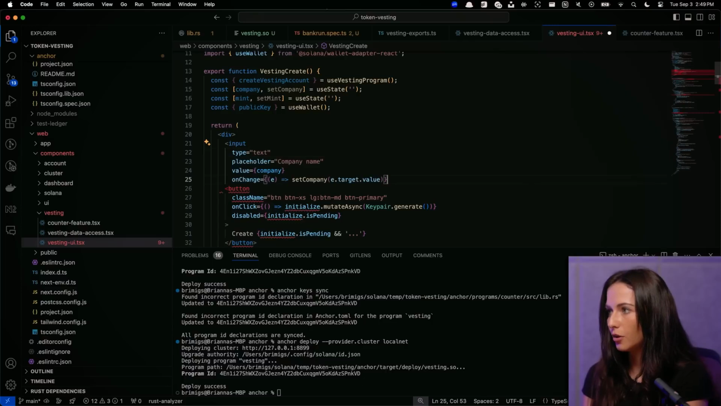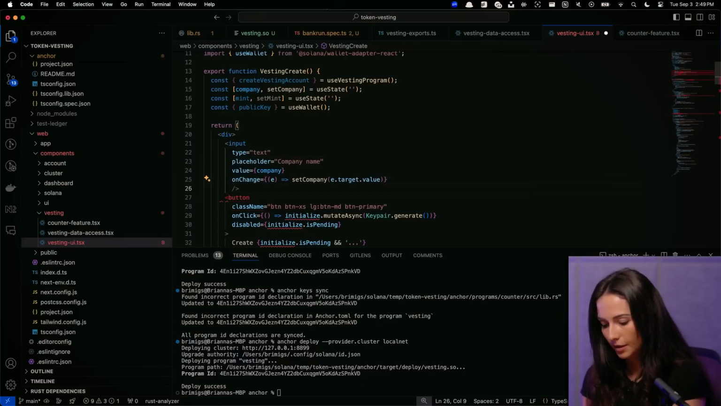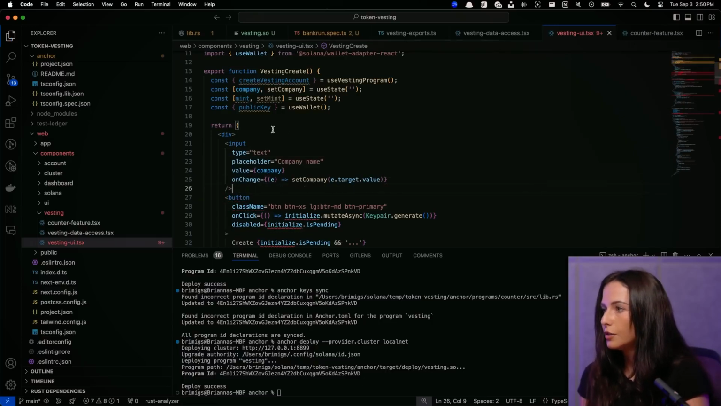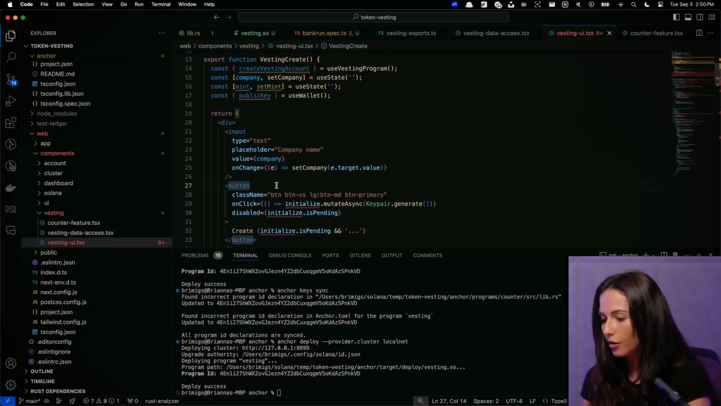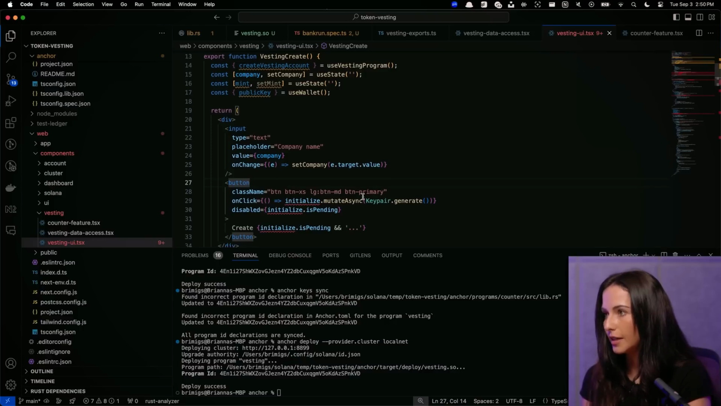And let's just take what Copilot has, and we can update it as we need. So we have the type is text. Good. The placeholder is company name. Good. The value is company. And then on change, we want to set company.